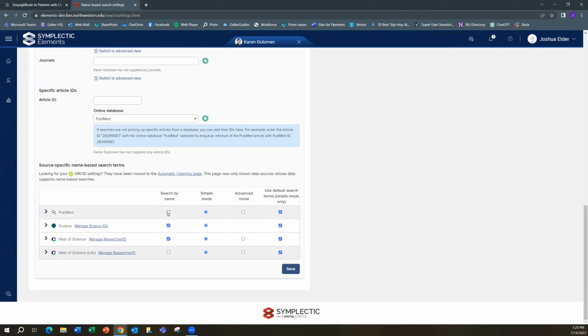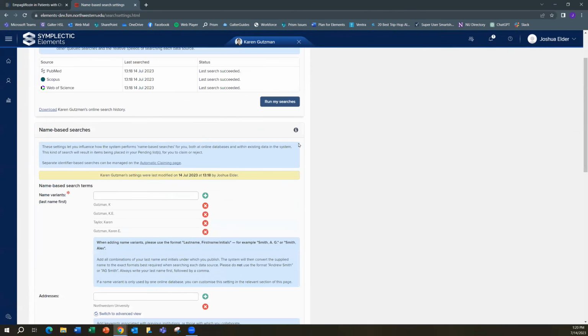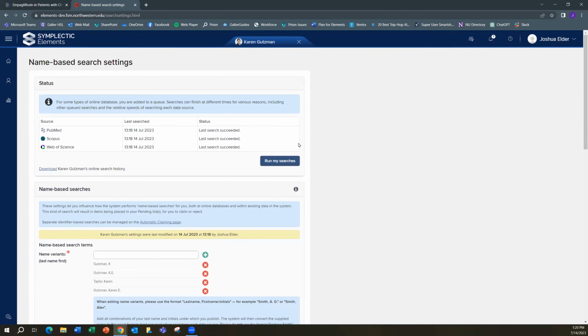Please note, turning off name-based search terms will not necessarily disable all searches in that database if the user has a claimed author identifier that is used by that database, such as a Scopus author identifier or an ORCID ID. Also, if a database has been deactivated using name-based searching, but is searched using an author identifier such as an ORCID, the search database will appear in the status section at the top of the page.